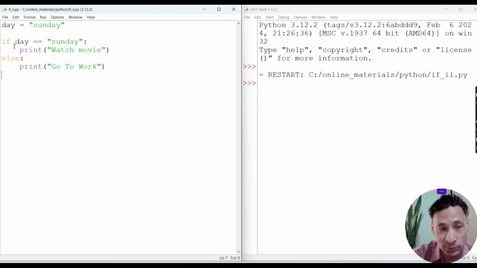Now, what is happening here is we have declared a variable day and assigned Sunday to it, and then we are using the if statement to check if the value of this variable day is Sunday or not. If this variable day contains Sunday, this condition evaluates to true and this print statement will be displayed. Otherwise, if this condition is not true, then we will see the go to work statement.